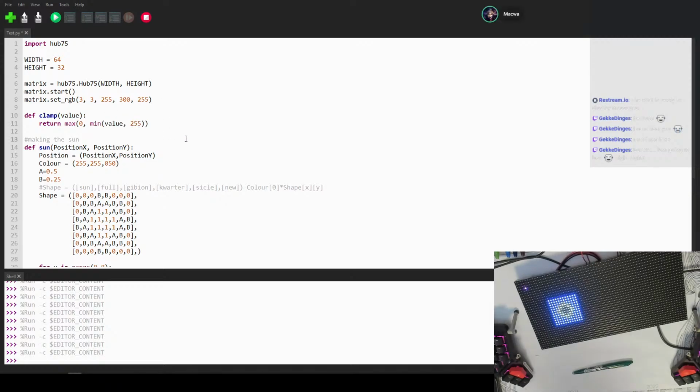So let's say the value 5 comes in. It will first do this, and it will compare 5 to 255, and it will take the lowest number, which in this case would be 5. Then it comes here, and with the function max it would compare 0 and 5, and will take the highest number, which will be 5.